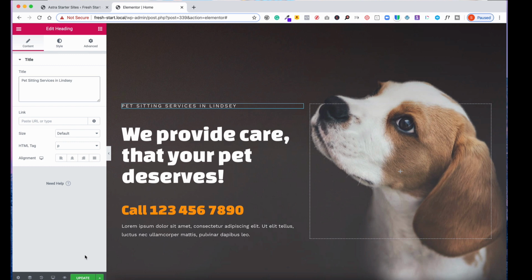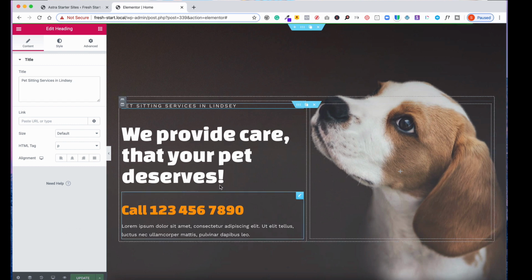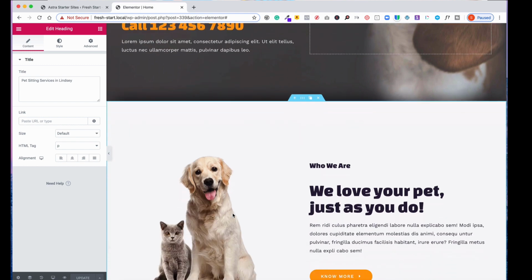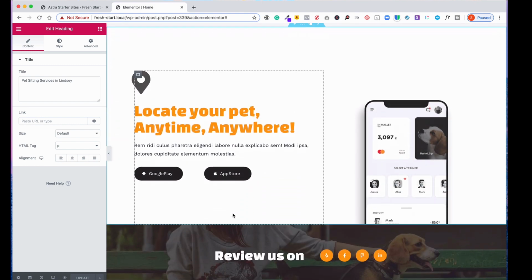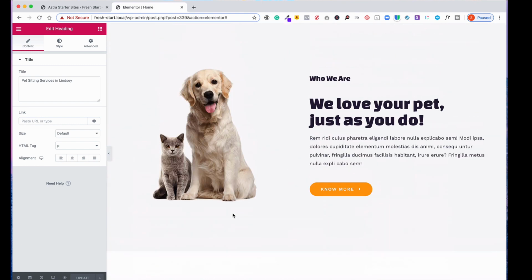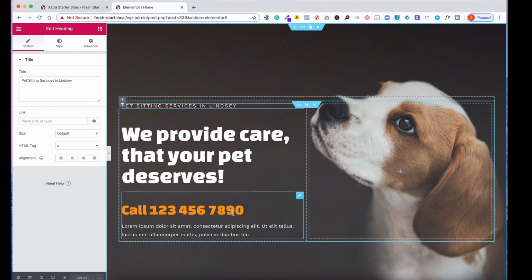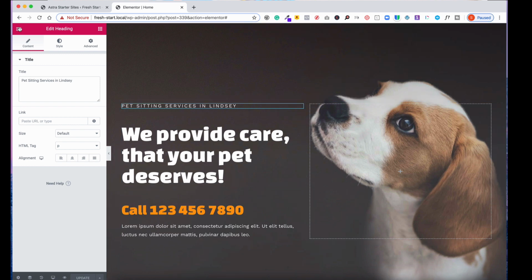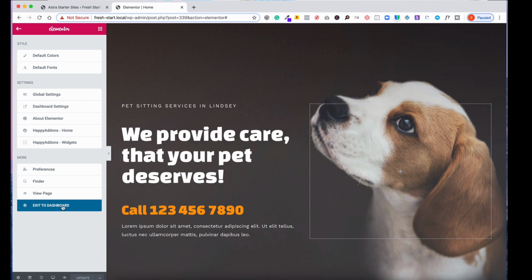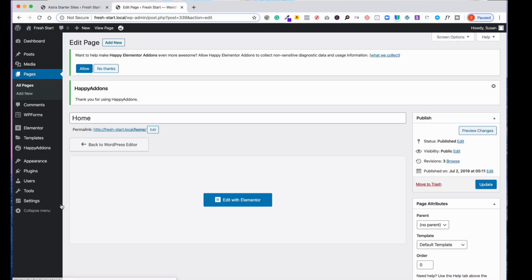Okay, we'll leave it like that. We're going to update there. And what we're going to be doing is looking at this page and basically filling it out. But this is just the start of the Elementor. So I'm going to go back to the dashboard for now.